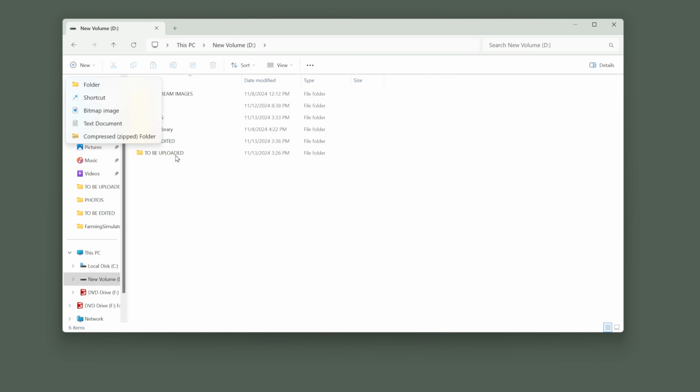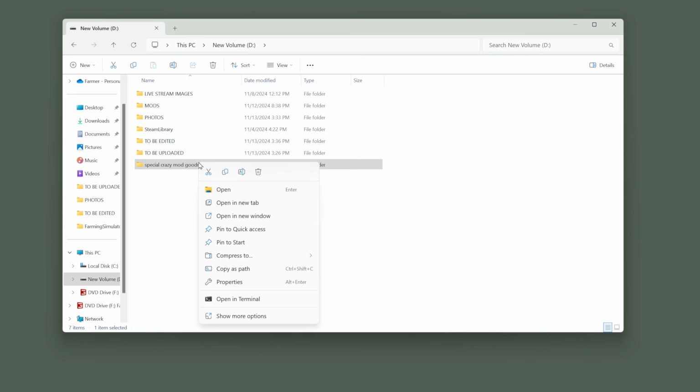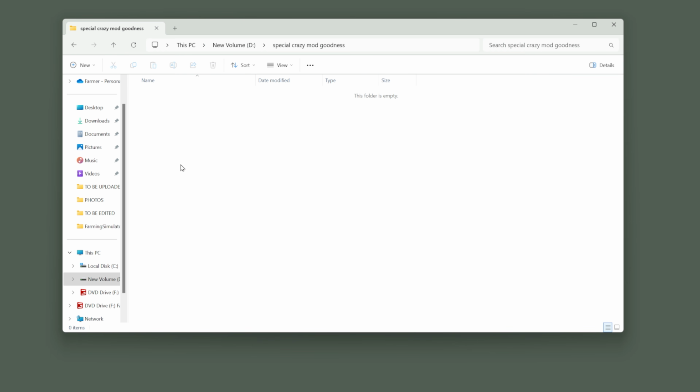You can also name it whatever you want. You can name it Special Crazy Mod Goodness. I don't know, whatever you want to name it. Let's say we want to do that. So we can just go ahead and copy that as a path. Special Crazy Mod Goodness. And you can do this deeper. Let's say we go into Special Crazy Mod Goodness, and then we have a folder in here called Game Mods 1, whatever you want to name it. Let's say we wanted to use this one, so it's a little bit deeper. Also, just copy as a path. It's going to be a little bit longer of a path, but that'll work fine.